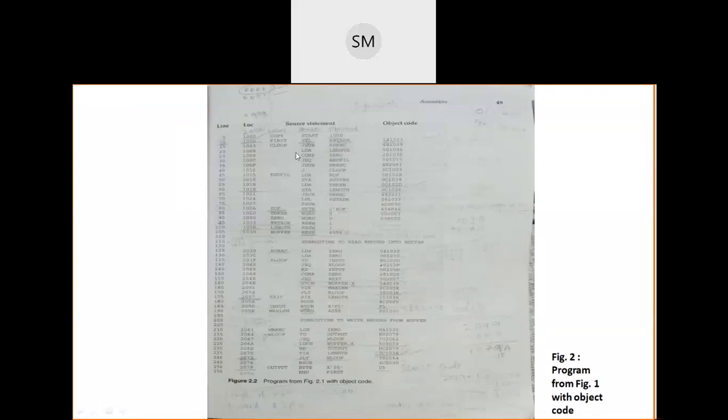The source statement, once again, contains three columns: label column, opcode column, operand column. The first and third columns are called symbols. Remember, they are also called symbols in general. Particularly, the first column is called the label symbol. The third column is called the operand symbol. But the middle one is called the mnemonic instruction or mnemonic opcode. That is the operation code, mnemonic operation code.